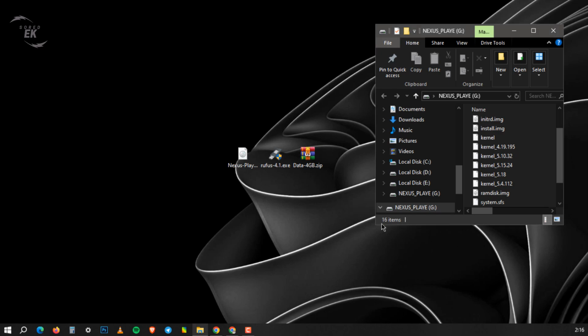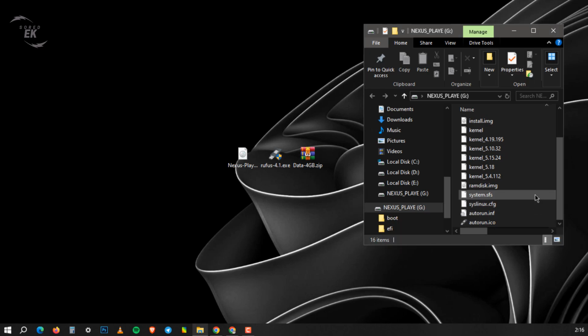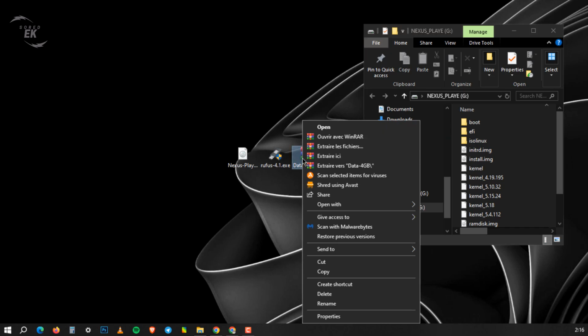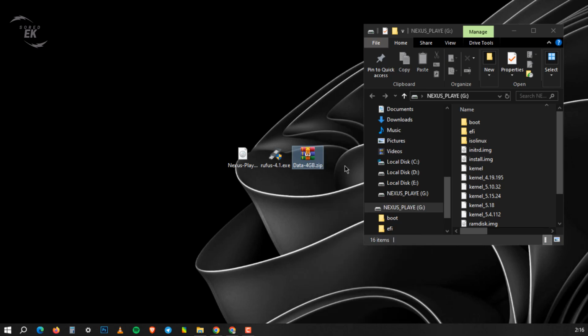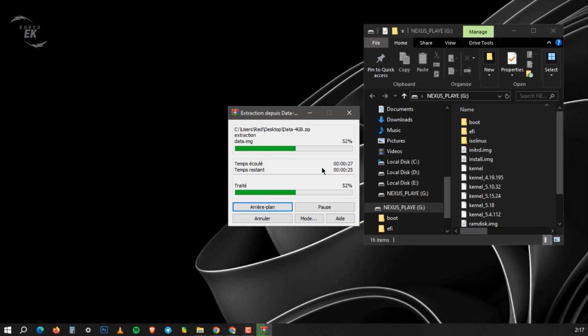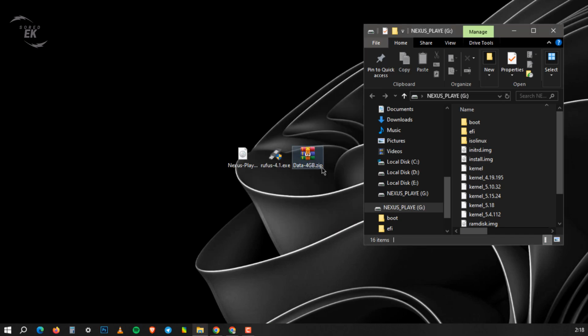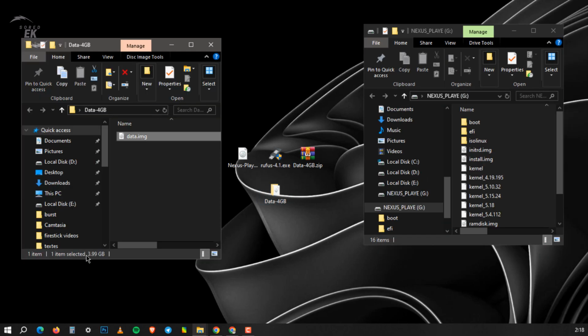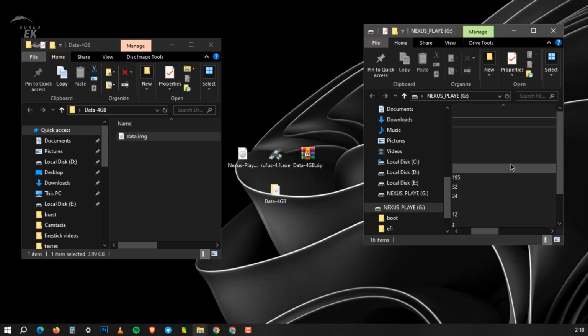Next, I will extract the 4 GB data file named data.img to my laptop home screen. Please don't extract the file inside the USB. Do it on your laptop first. Waiting once again, after that, I will slide it to the USB files.